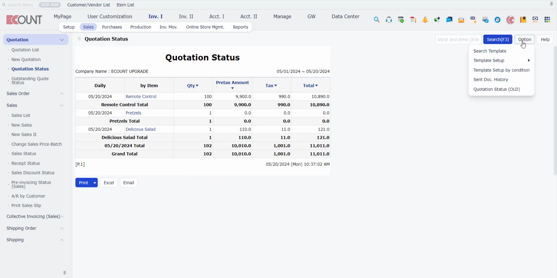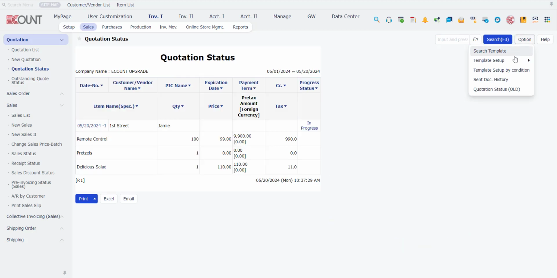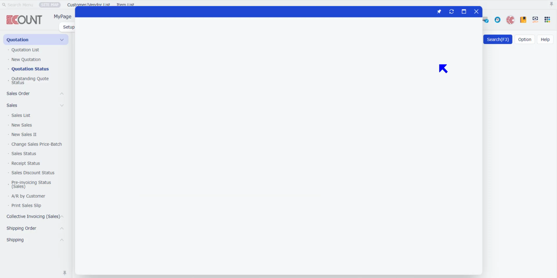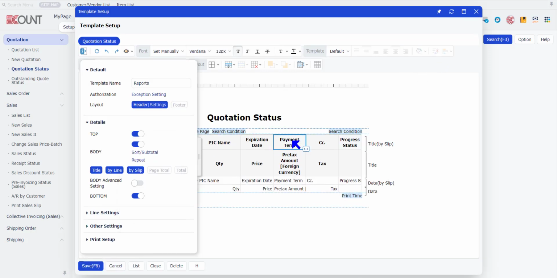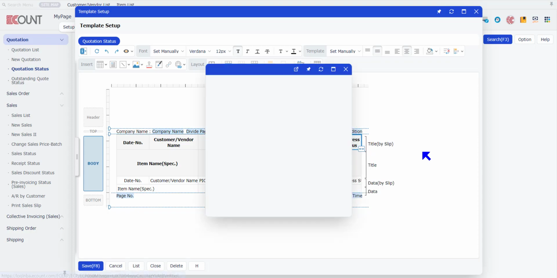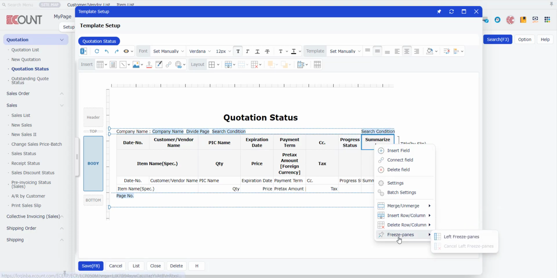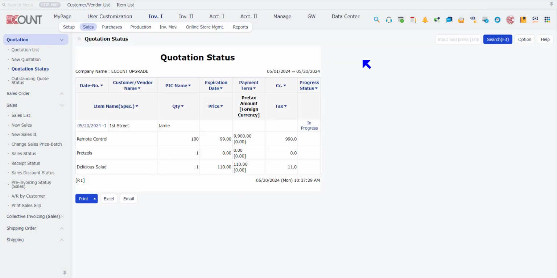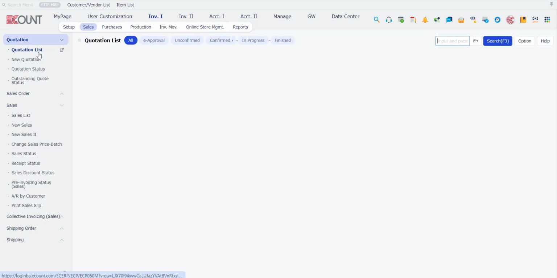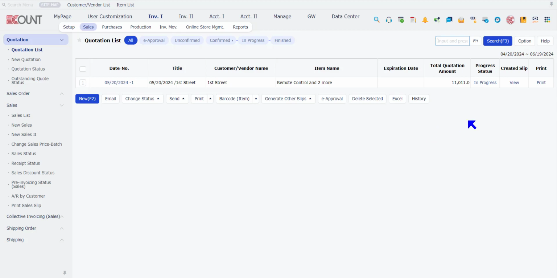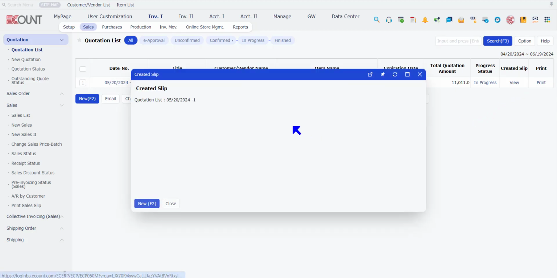You can also decide to make an option and create your own template that suits your needs. By clicking on Option and Templates, you can modify existing ones or add new ones. So you can right-click on an item and insert fields, and delete them. Going back to the quotation list, if you have created a slip, it will be connected here.